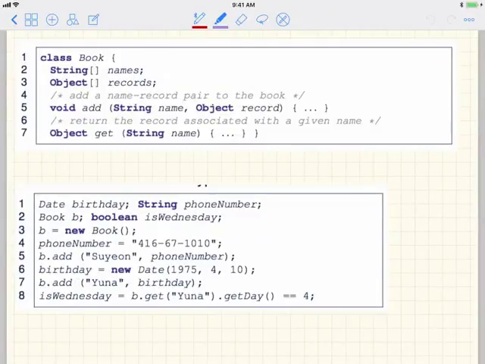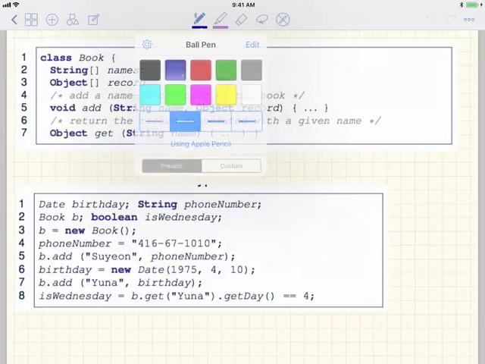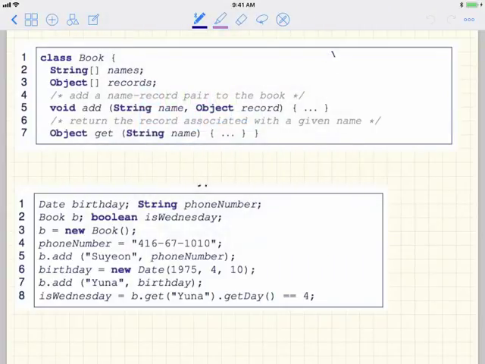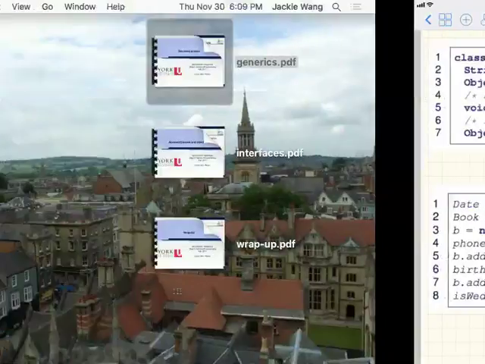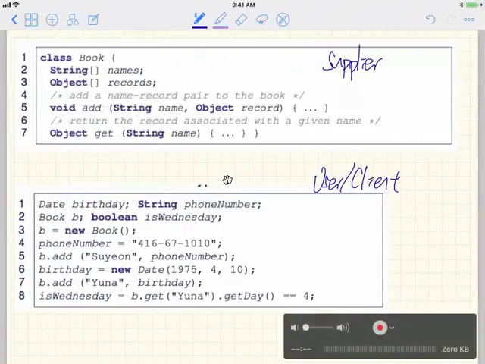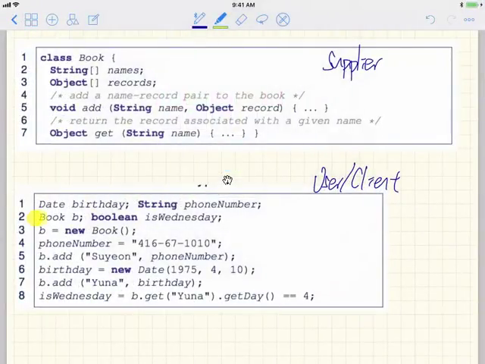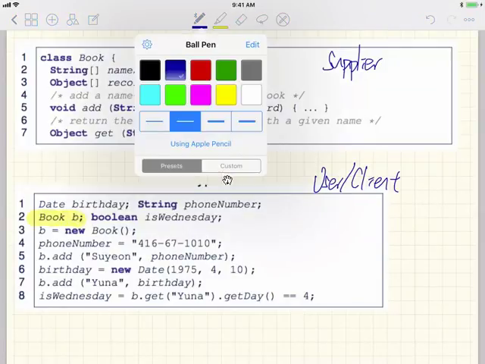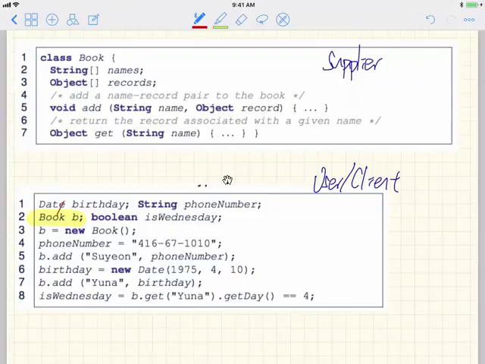So what does that mean? I'll switch back to the original design over here. Okay, I'll show you exactly what I mean. Again, you should really notice that this part here is the supplier, right? That's where we define the book. And this is the user or the clients. Okay, the first idea is to say the users must commit when they declare. So what does that mean? I'll show you. Now you can see that this line over here, we have Book b.